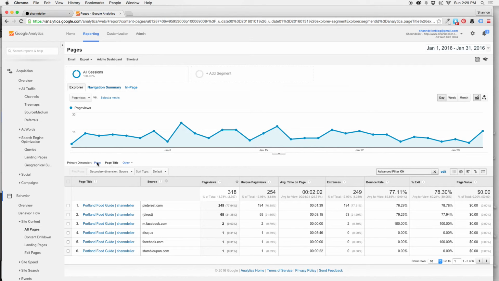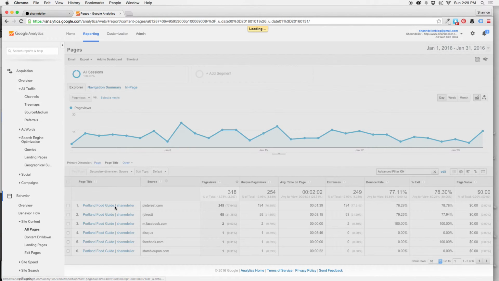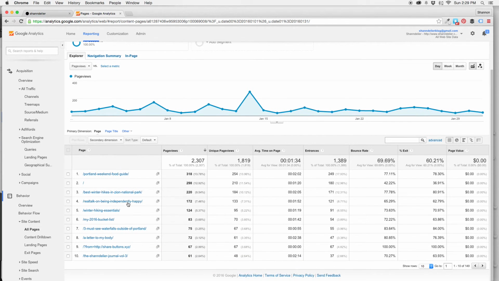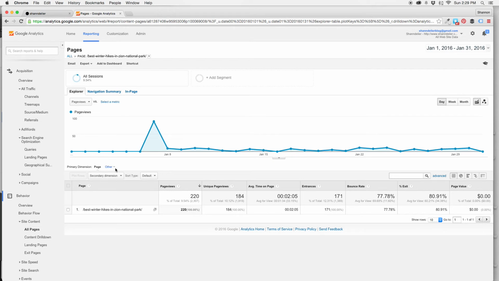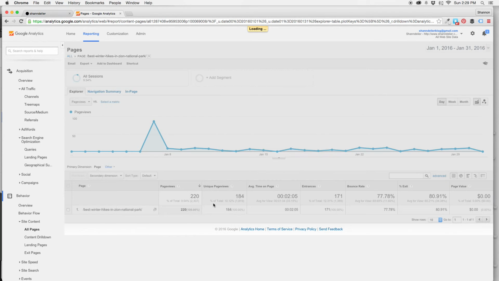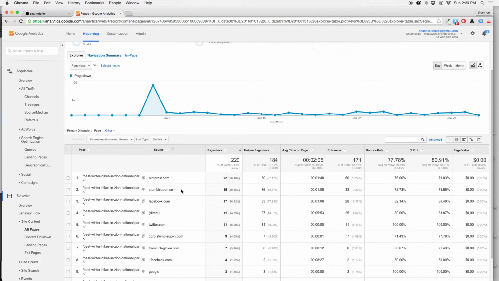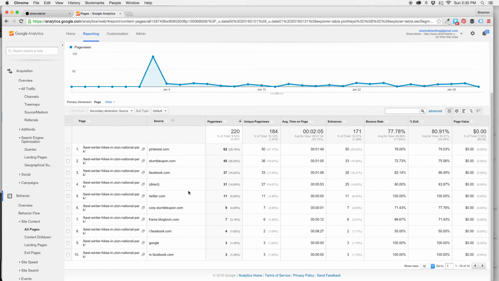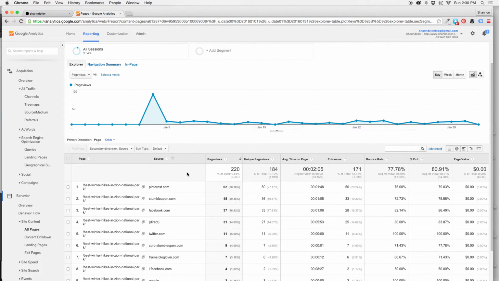If I went to another one, say I wanted to do the Zion National Park one, I would just do the same thing, source, and then it would show me Pinterest. It's doing well. StumbleUpon, that one's doing pretty well. You can look at those for each post, and I know that's pretty helpful for me because if I see something's doing really well on Pinterest, maybe I'll do a promoted pin around it. Maybe I'll pin it to some more group boards and see if it can get some more traction. And if it's doing well on Facebook, maybe I'll post it again, different things like that.